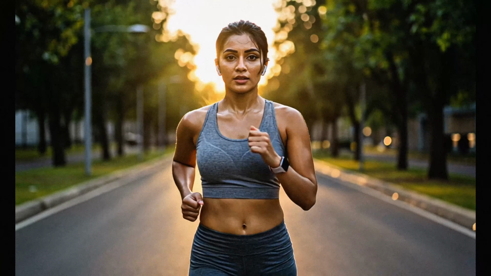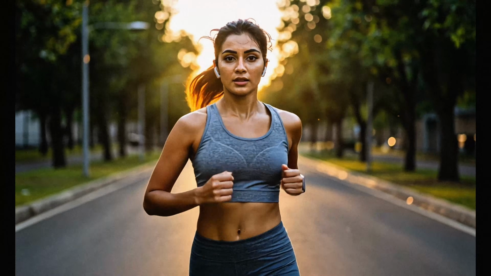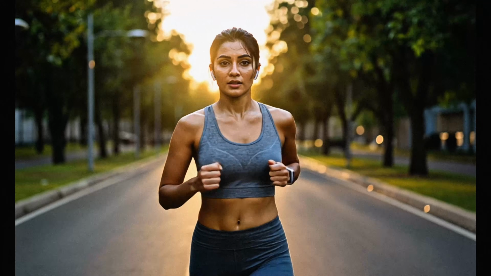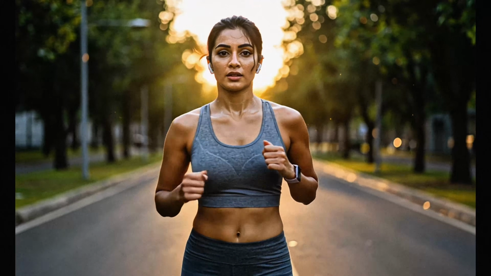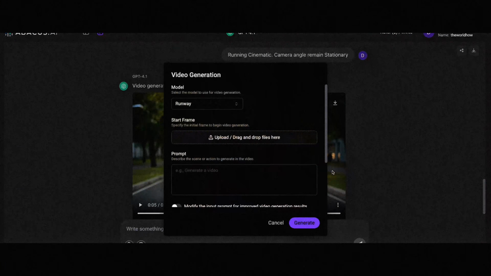To be honest, I'm starting to love this Runway compared to Kling. You guys tell me what you think about it. We'll see the ranking soon along all this generation. So next, let's get into the WAN 2.1.